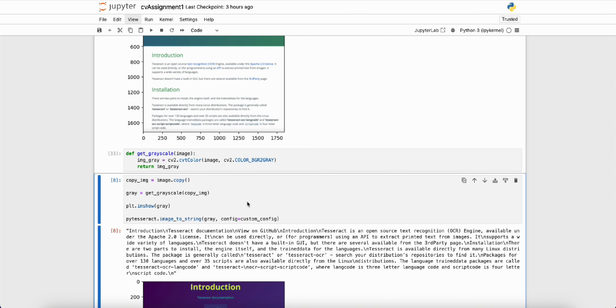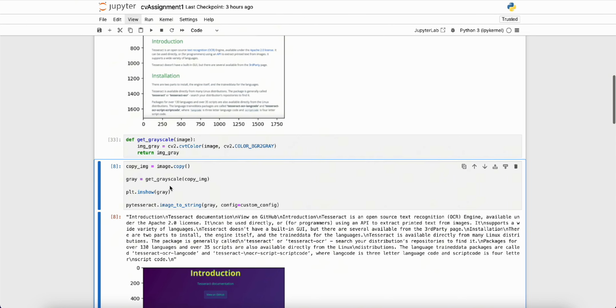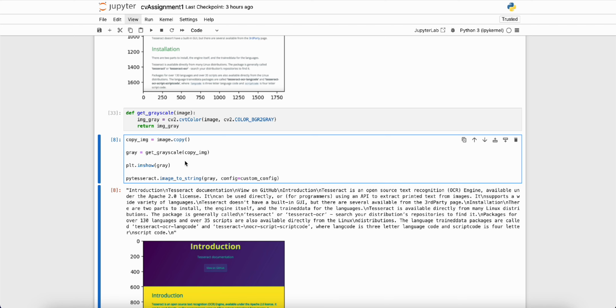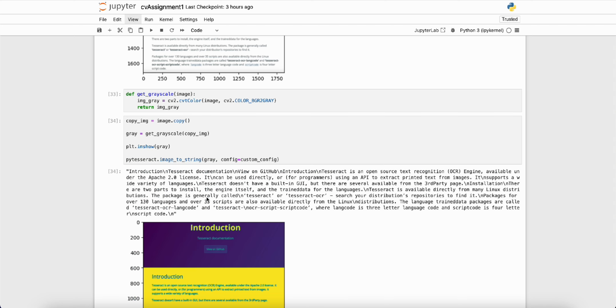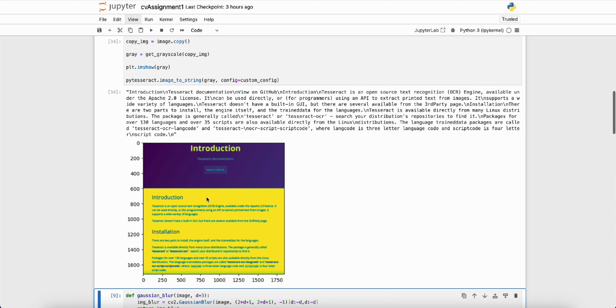And next, we will try the function we defined here. And as you can see, this visualization helps us confirm that the conversion was successful and that the image is ready for further processing. And you can see we use the Tesseract image_to_string function to perform OCR on the grayscale image. This function extracts text from the image, and the result is here.